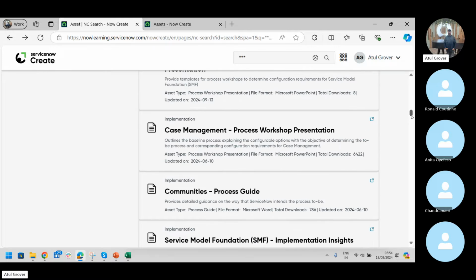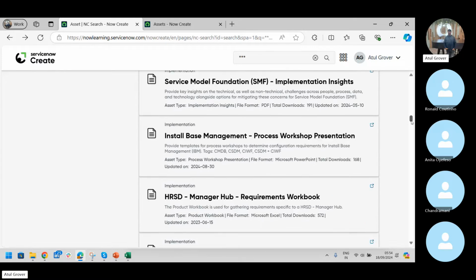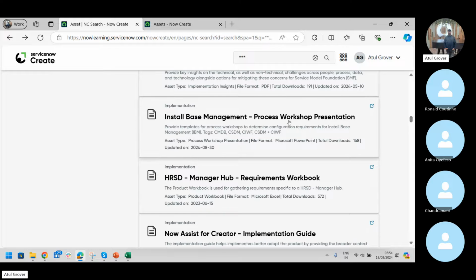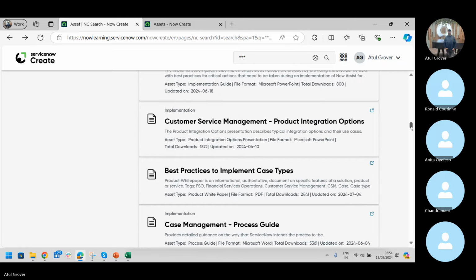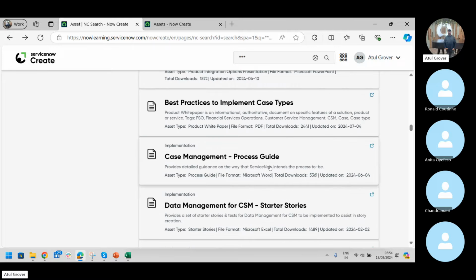Process guide. Because in the CSM we have different parts. Install base is one area, that part. Product oriented integrations, case types, case management process. This is good. Process guide, how case management works in ServiceNow. You want some stories, you can get the starter stories as well. It is up to you what your need is here.